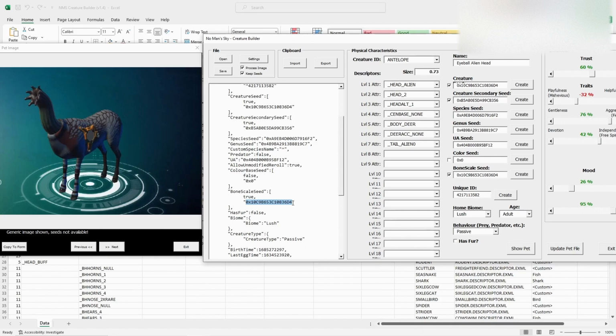This is also a great seed to spend time experimenting with, as it's one of the only other seeds that alters physical appearance of the creature besides the descriptors. So we have a creature seed, and you can see that this creature has these kind of armory kind of plates, maybe. That is coming from the creature seed. But you'll notice that this creature doesn't have a color base seed, because it's getting it from this creature seed.